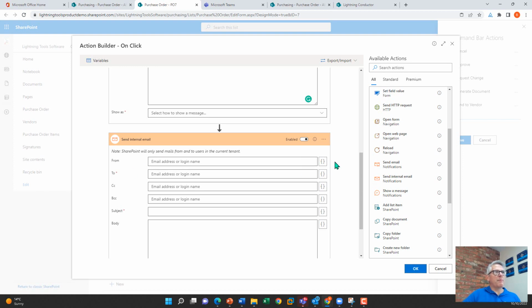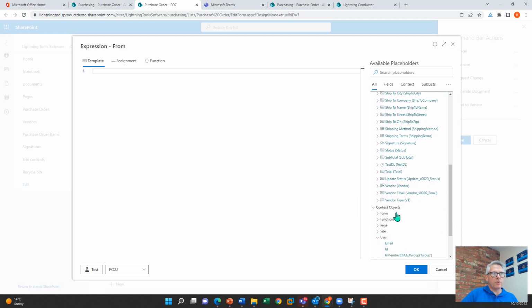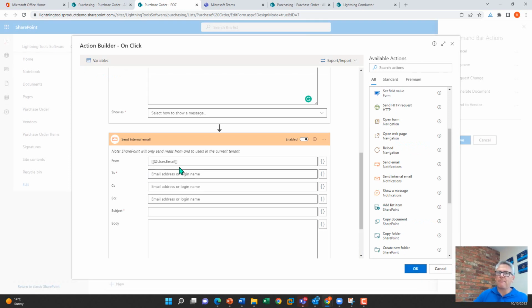So for example, who the email should be sent from, we can go through and select the fact that it is coming from me, the current user. So we can go and grab that current user's email address and populate that in there.